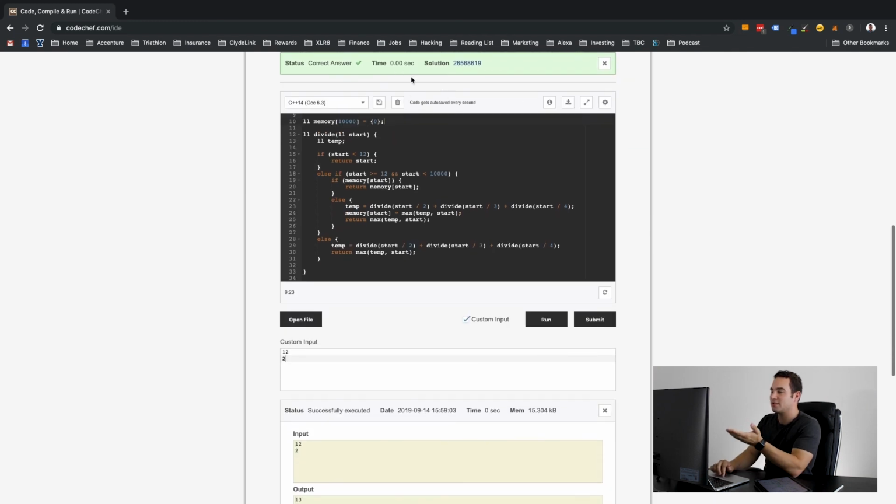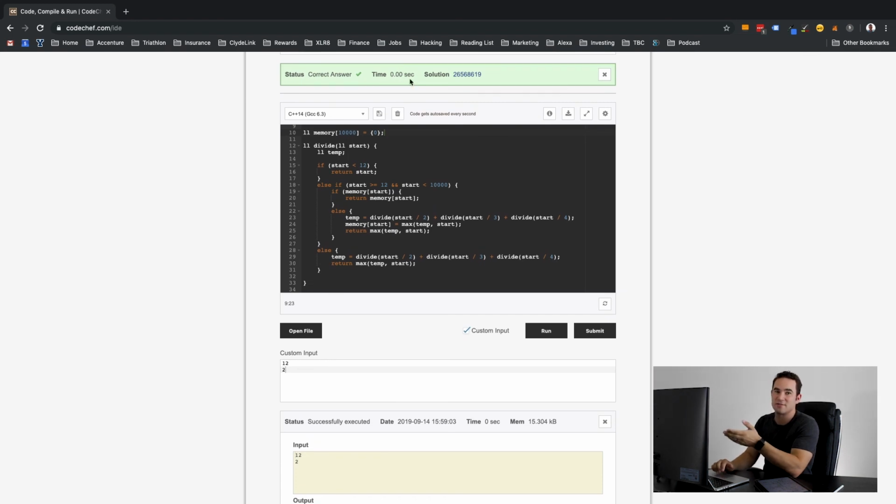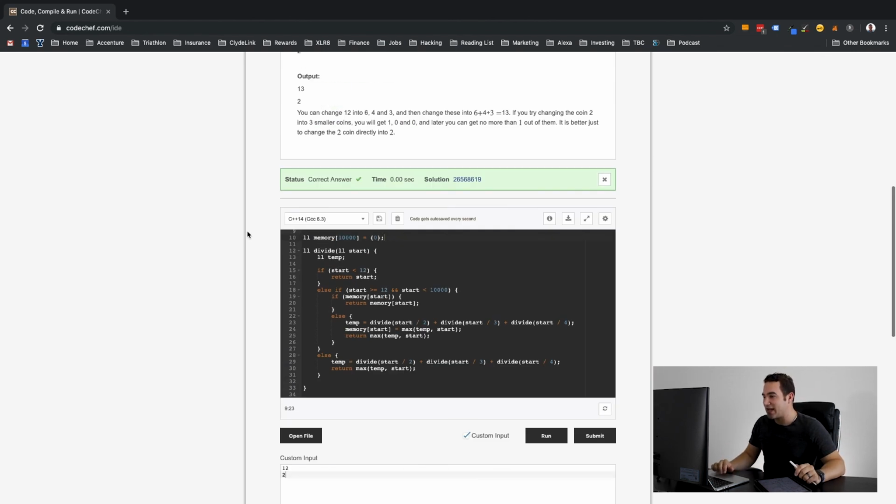Okay, correct answer, and if you look at the time, 0.00 seconds, it ran significantly faster, I think because most of the values, if they were greater than 10,000, end up running the exact same calculations as the one before them. So we're going at least 10 times as fast by running this with a memory table. So there you have it. That is the answer to this question.